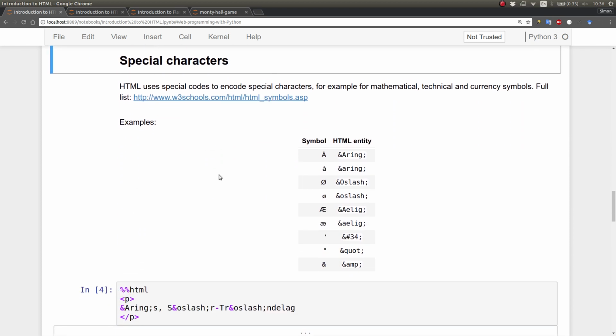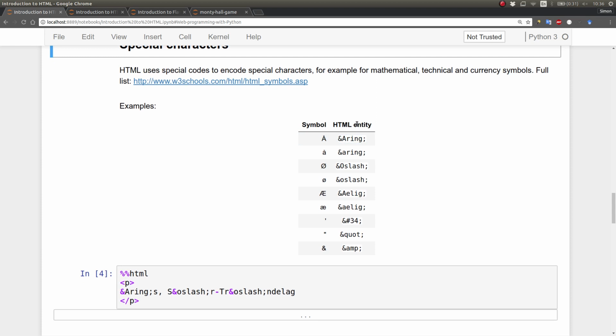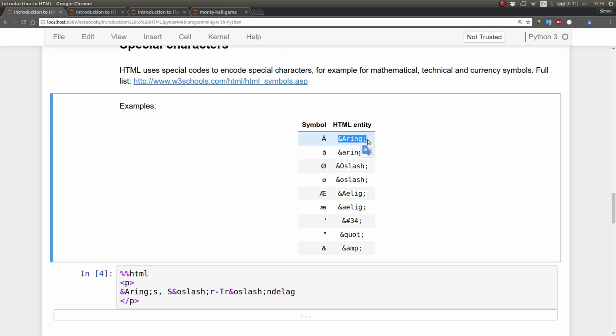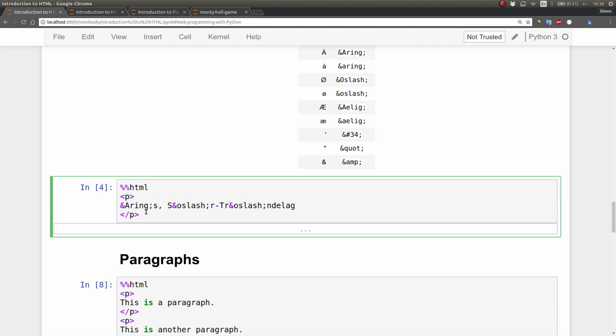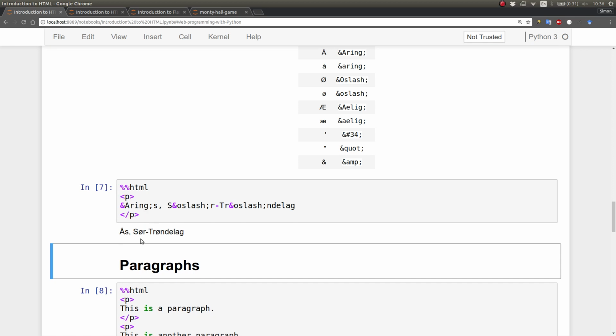Then we have special characters. Typically you can't just write any characters in an HTML format. Instead, you need to use so-called HTML entities. For example, if you want to use any of the Norwegian symbols, instead of typing the symbol in the HTML file, you just type in this HTML equivalent code. Here's an example of a Norwegian name with these codes used. And then if I render it, you can see the name rendered correctly.